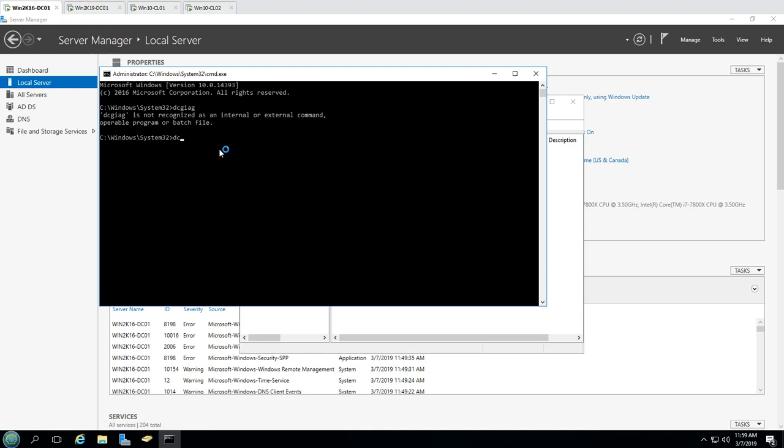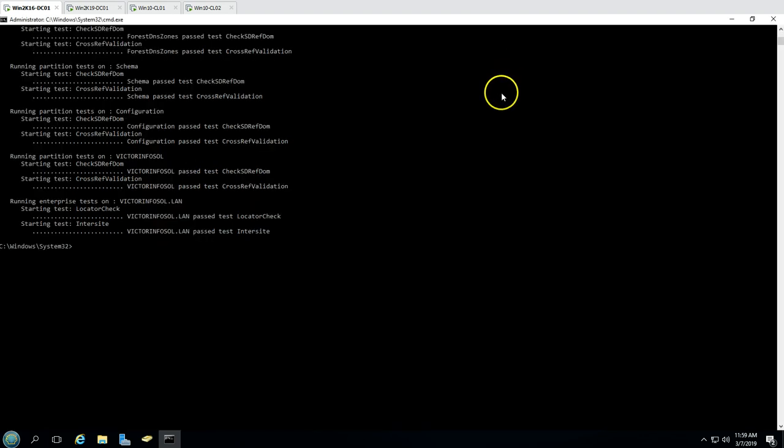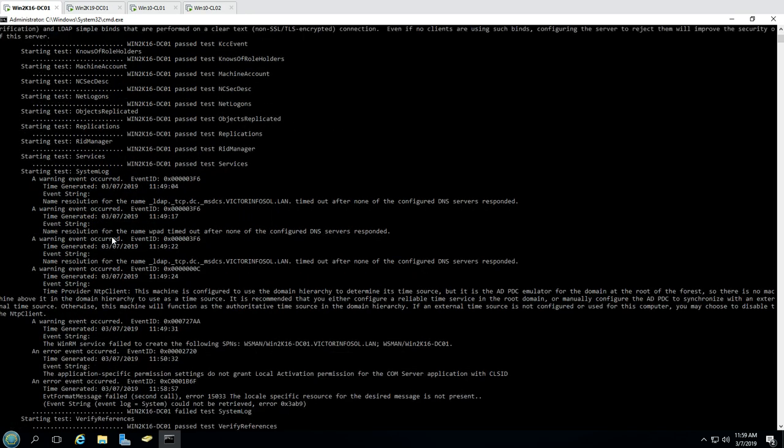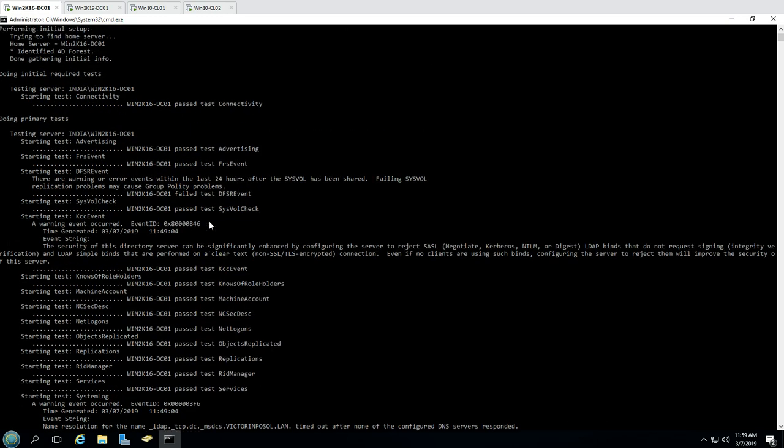Oops, there was a typing mistake. So, dcdiag. You are going to get a report like this, and you can make sure everything, like domain infrastructure, has passed, so you have no existing errors or warnings related to your DC infrastructure. You can see the partition test on the schema passed successfully, then the checksum for the different schemas, and the status of the KCC events. You can also verify the connectivity is good, and the advertising is good, the FRS event is good.